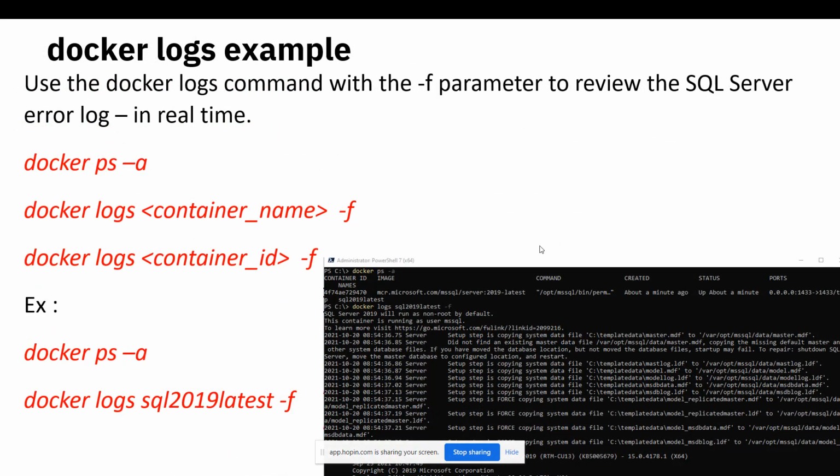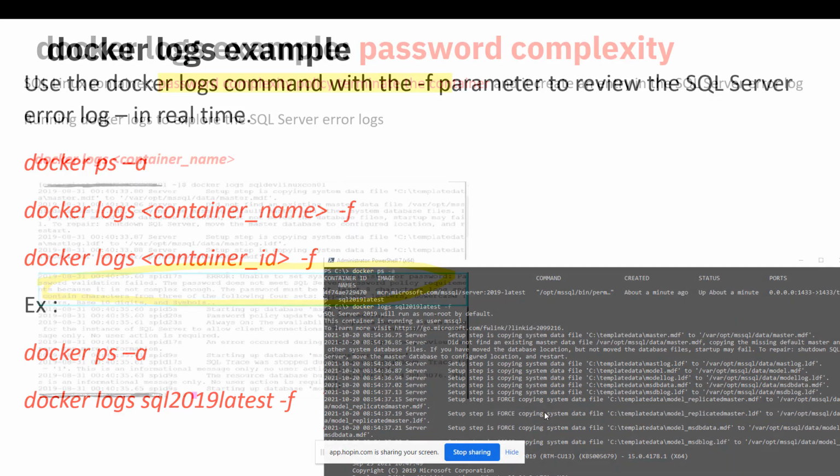Docker logs example, it's better. Why? docker ps -a, because the -f parameter will give you the SQL Server logs in real time. So docker ps -a, then docker logs container-ID -f, for example, docker logs sql-server-container -f will give you the log of SQL Server in real time. You can see it here.